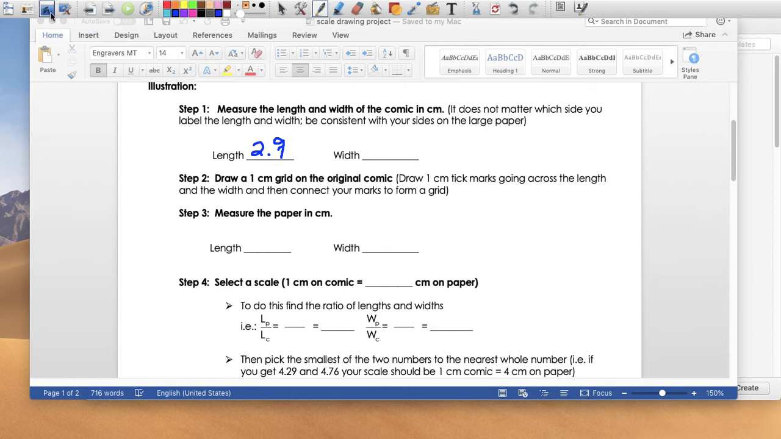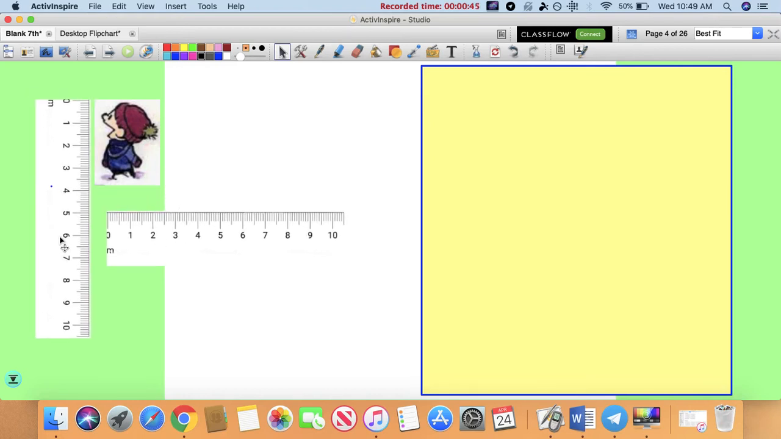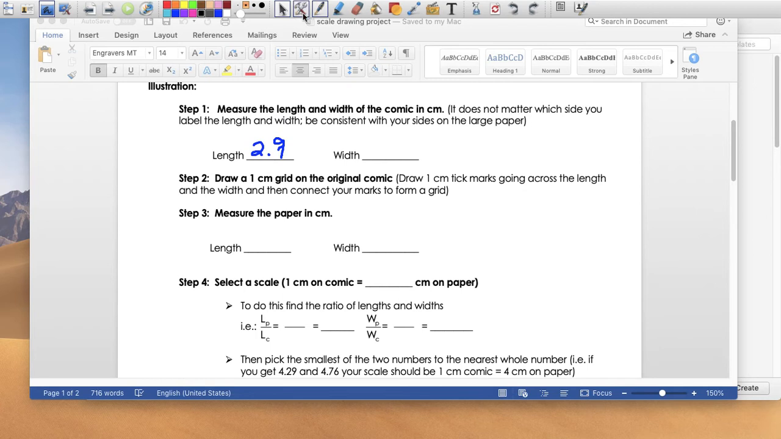And then I'm going to measure the height of my comic. Let me move this ruler away and let me line it up properly. So that's 0. It looks like it's 3.8. Right? I'm measuring all the way up to here. Looks like 3.8. So I'm going to write 3.8.